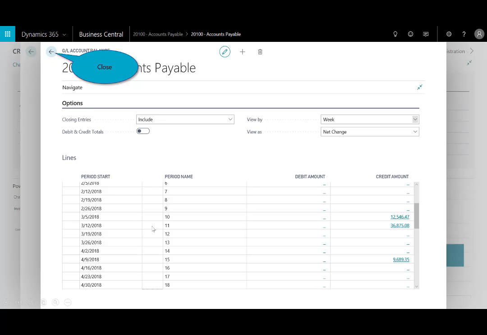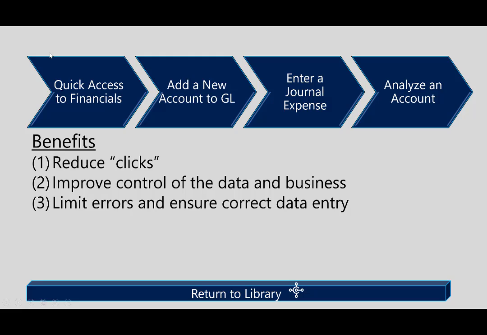You can certainly change the view. I have it by default for me by week, but you can change it by day or by month. And again, all these blue links enable me to drill into even further detail for the information that I want to do for analysis. So in closing, this was designed to demonstrate an example of how an accountant would benefit from Dynamics 365 Business Central. You'll see how we were able to help reduce clicks, improve control of data, and most importantly, limit errors and ensure correct data entry.